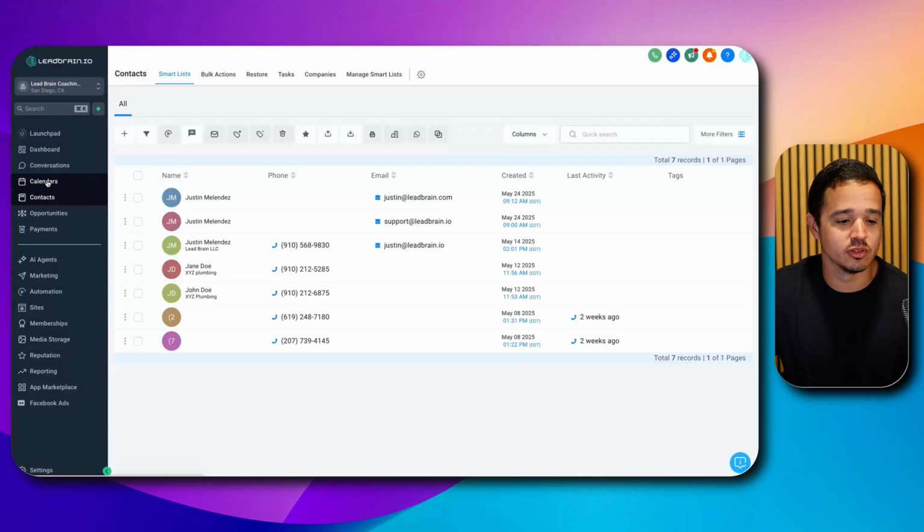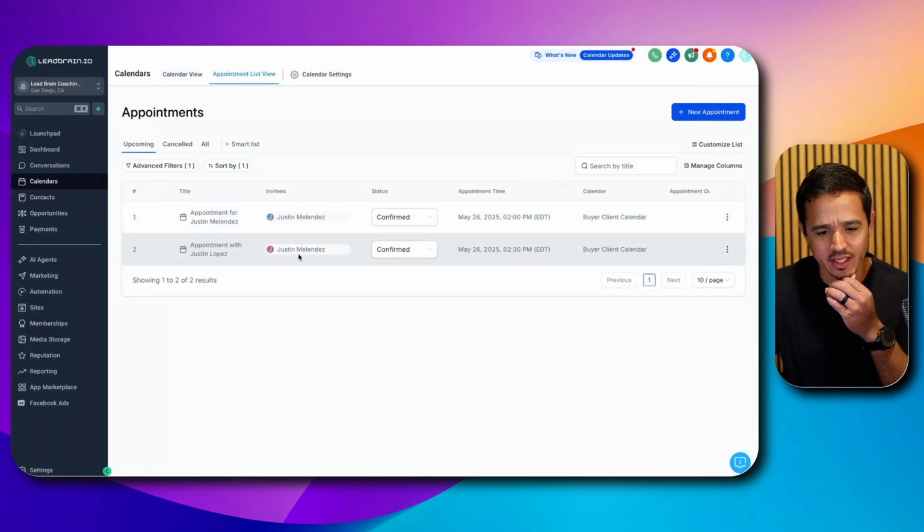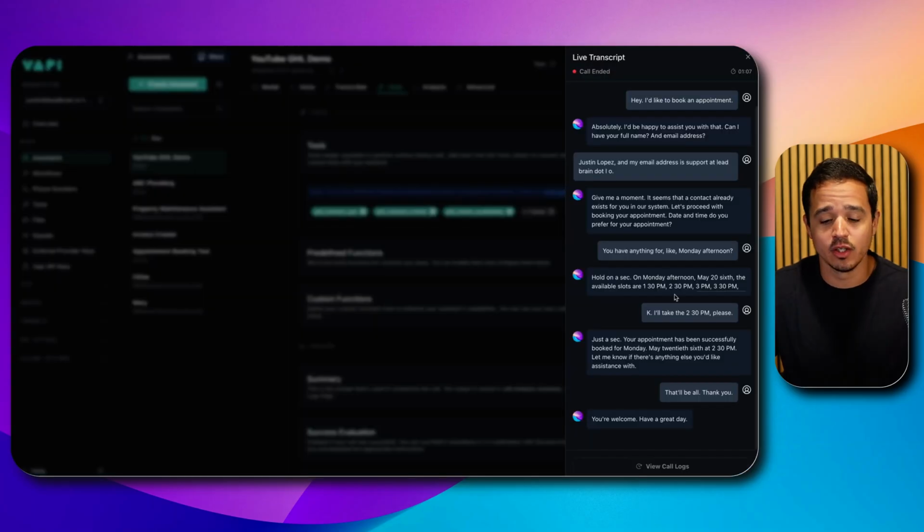But if I come over here to calendars, appointment view, I can see, I think I asked for a 2:30. And so Justin Melendez, which is the contact that it found in the CRM, if it didn't find it, it would have created it using the tool that it had. It booked an appointment on the calendar. So it actually worked.